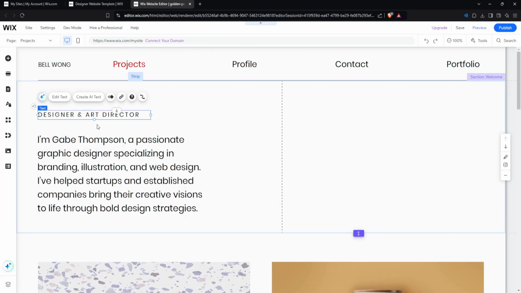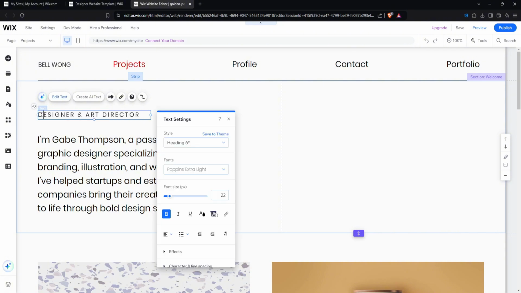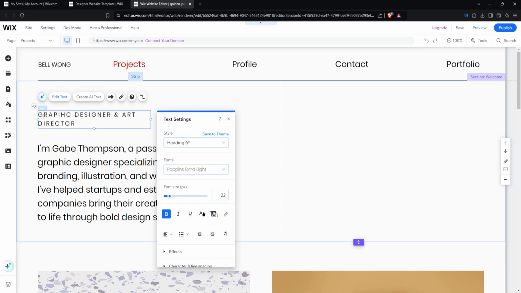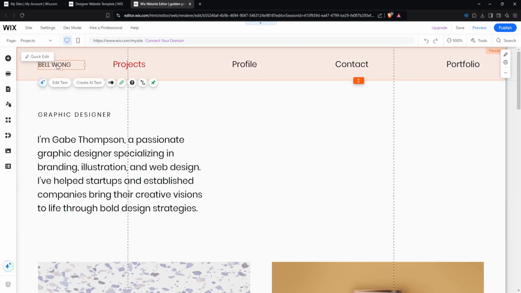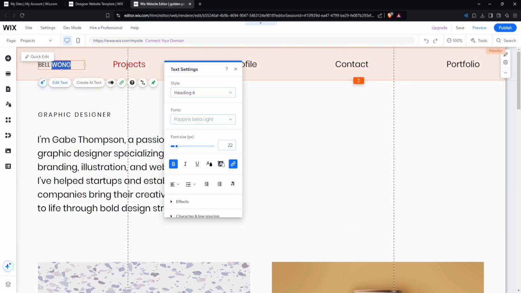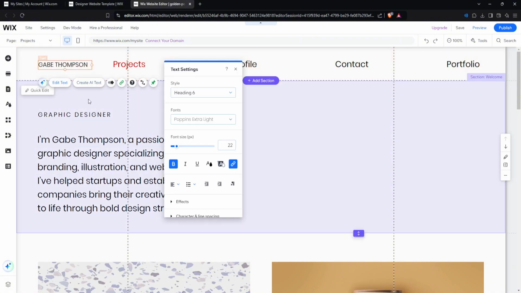Okay, up here it says designer and art director. Let's just customize this to, let's say, graphic designer. And let's delete the second part. Okay. Also here, it's supposed to say my name. It says Bell Wong. Let's just change this to Gabe Thompson as well. Can just increase this a little bit so it would fit.